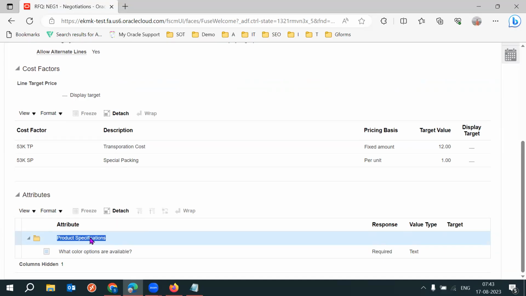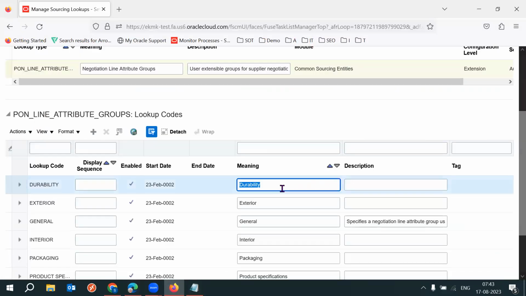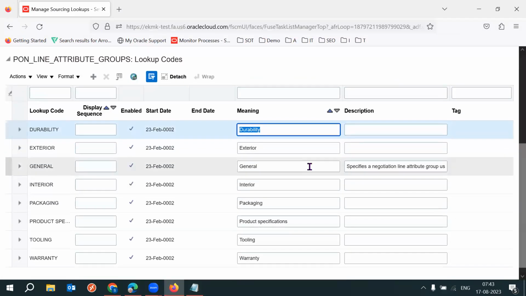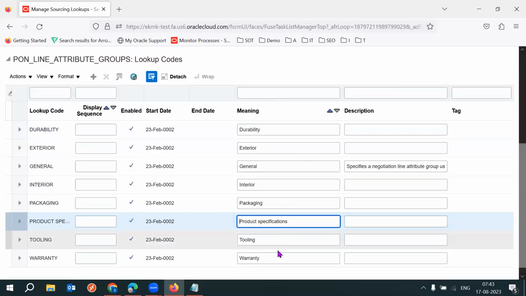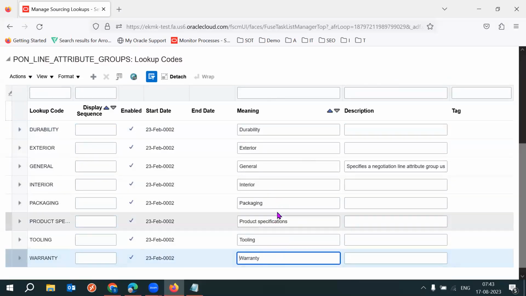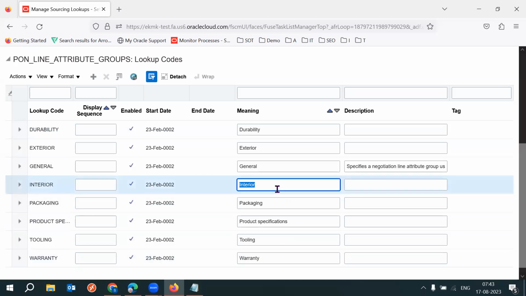But here you can also use the predefined sections. The predefined sections that are currently created here are: do you want to ask questions related to durability of the product, or product specifications, or warranty related questions, or interior related questions? Okay. So this is line level predefined sections, line level.